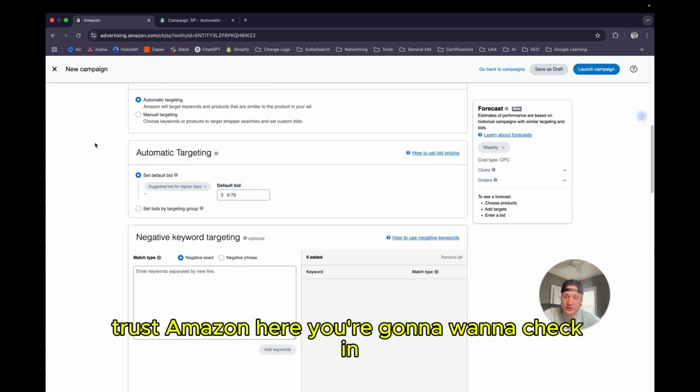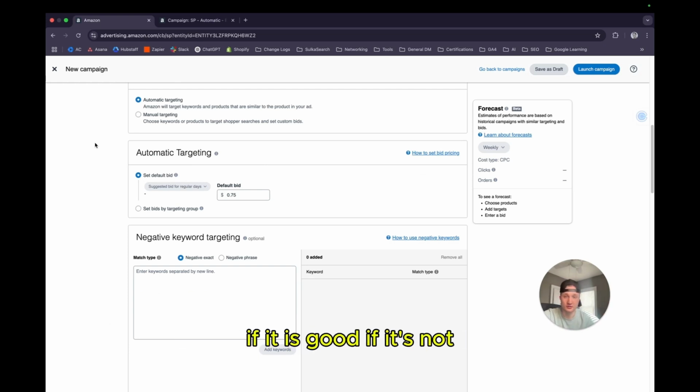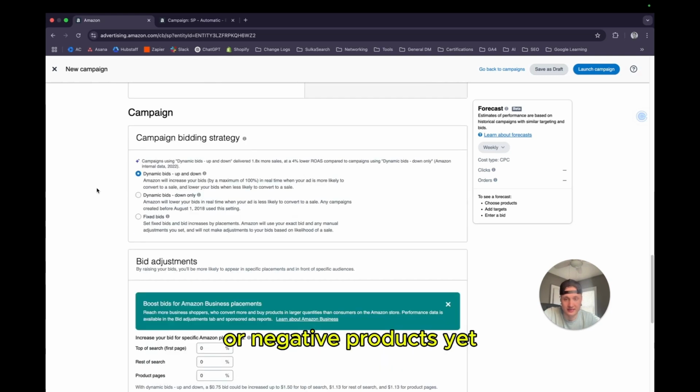Trust Amazon here. You're going to want to check in a couple of days to see if the campaign's actually spending. If it is, good. If it's not, you're going to want to bump up your bid probably 15 to 20 cents. No reason to add any negative keywords or negative products yet.